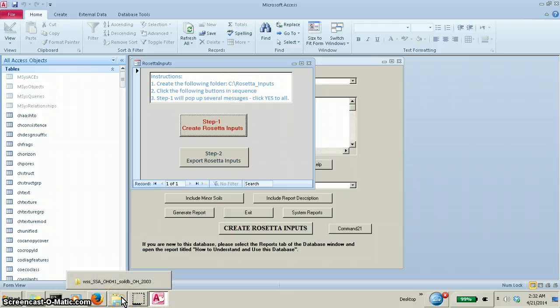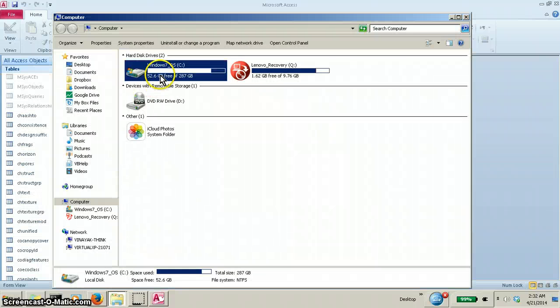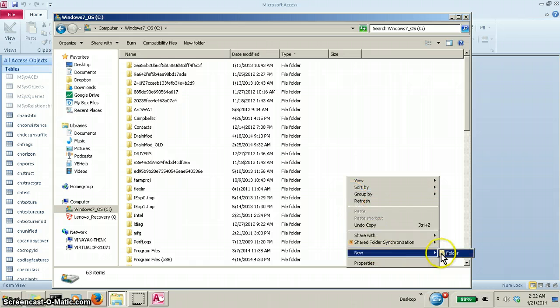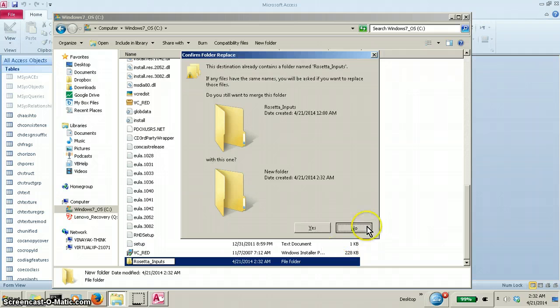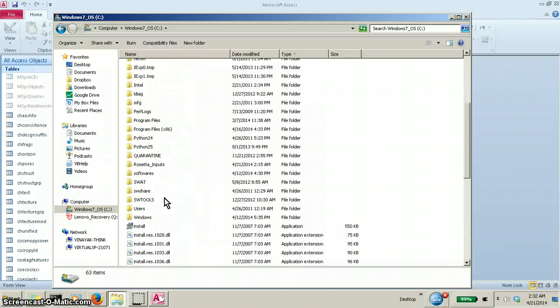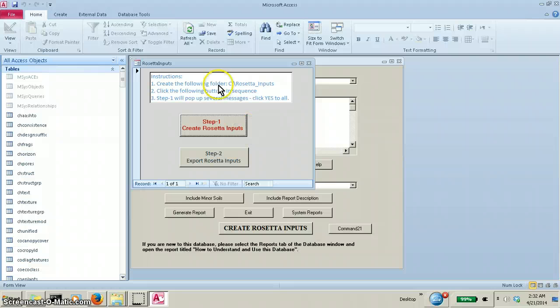The first thing you need to do is go to your C drive and create a new folder and call it Rosetta underscore inputs. I already have that folder, so I'm not gonna worry about creating a new folder, but that's the folder you're gonna create. It's just an empty folder. Now we're just gonna go through step 1 and step 2, that's all.